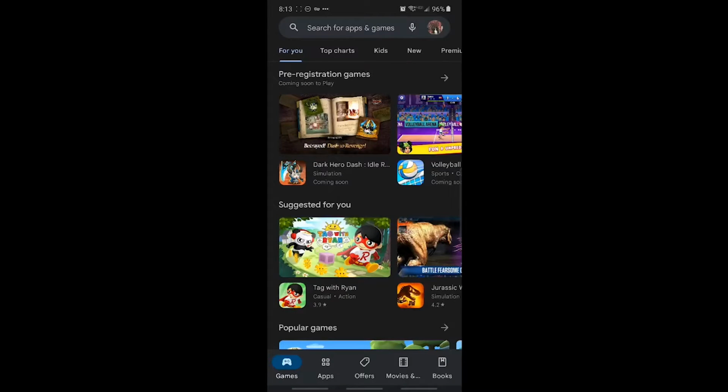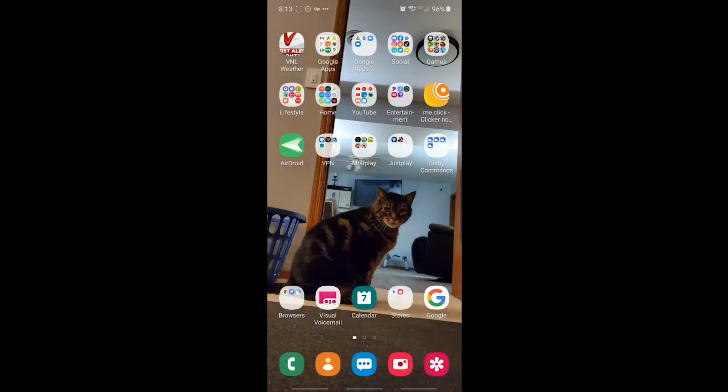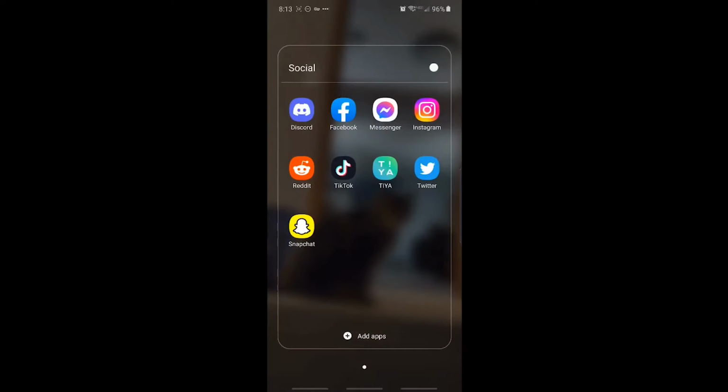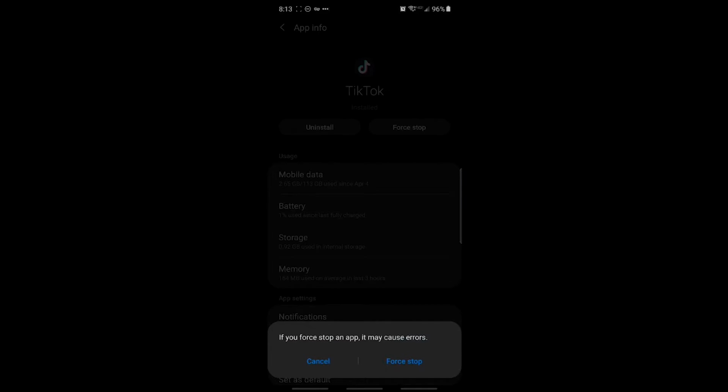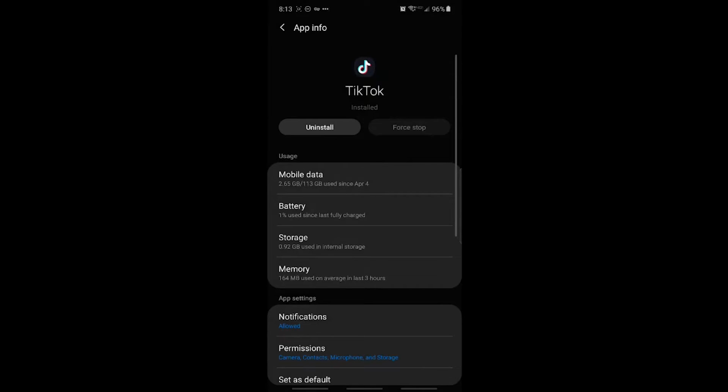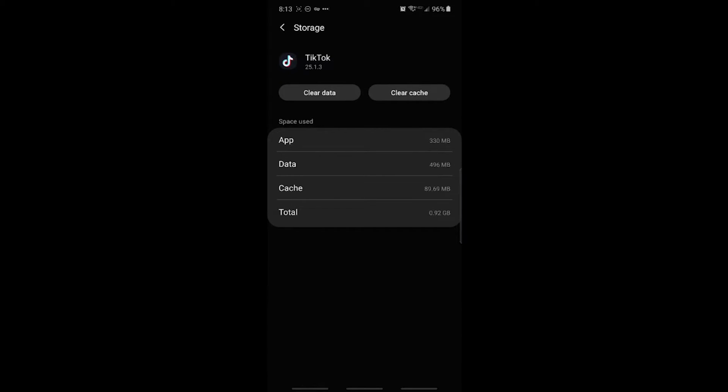Then, if you're on Android, you can simply hold down TikTok and go to App Info. And then you want to force stop. Then you want to go to storage, and you want to clear your cache like that. I'm going to test this out because the video I watched said that you should also clear your data, but I'm not going to. I'm just going to clear the cache and see if that'll fix it.